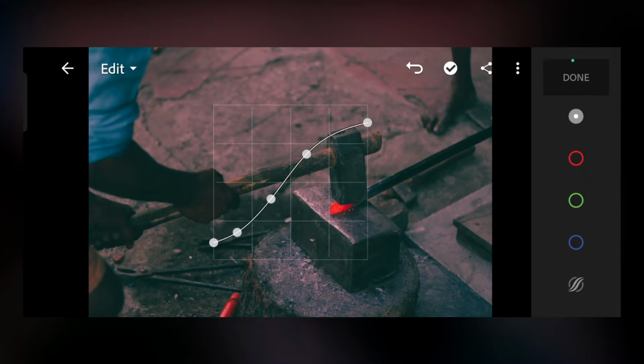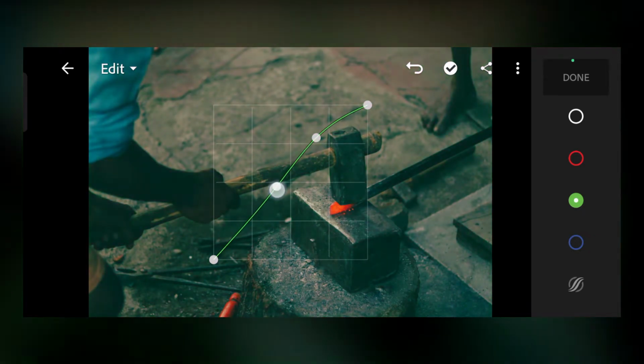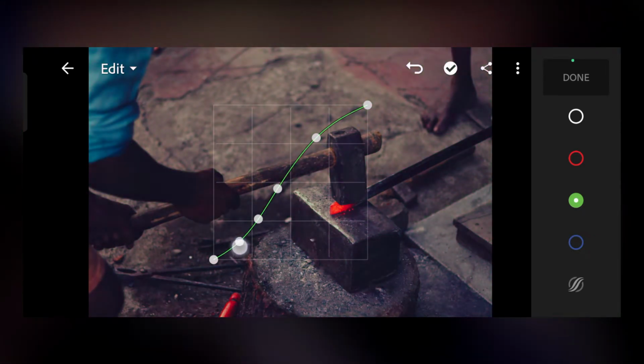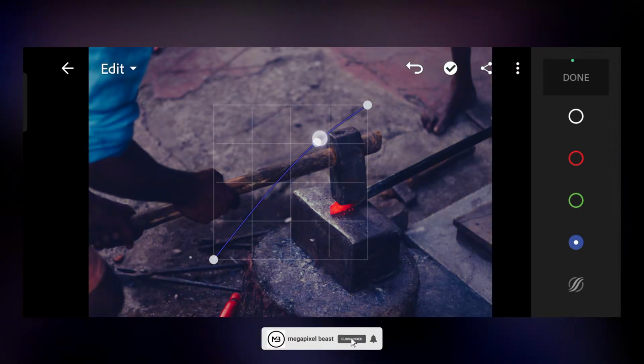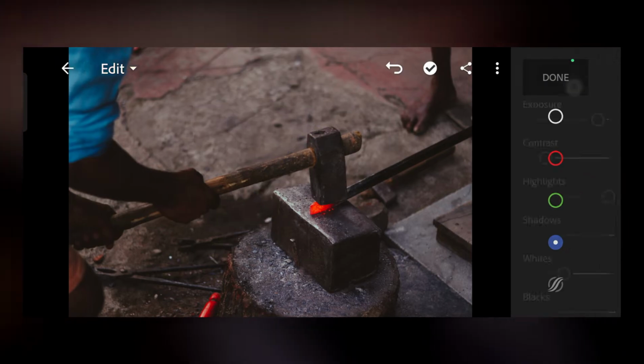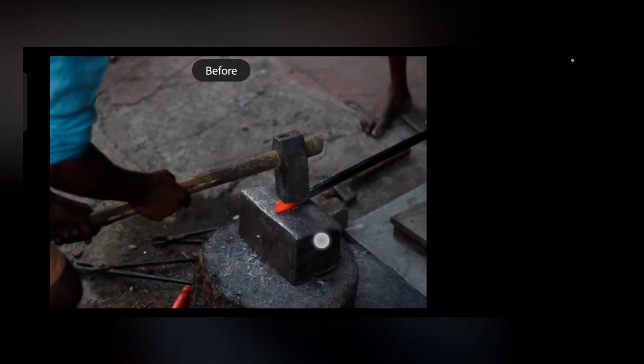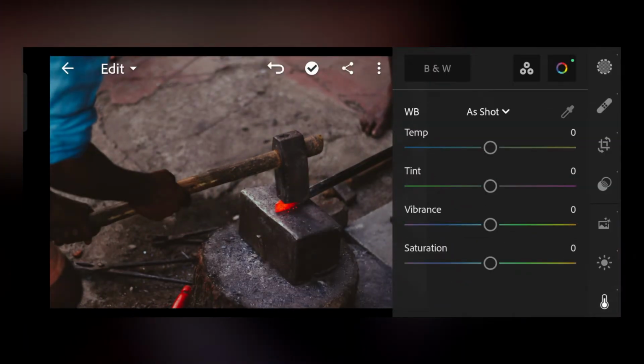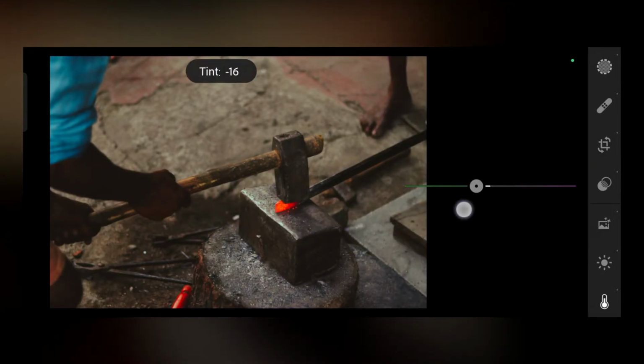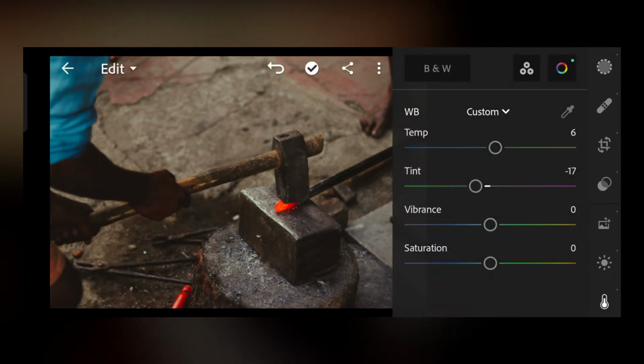If you don't know how to set the curve, then you can just apply the settings which I am showing here. You can take a screenshot for your reference. So the next part is about the temperature. I am increasing temperature and lowering some tint. After that I am adding some vibrance to this photo.